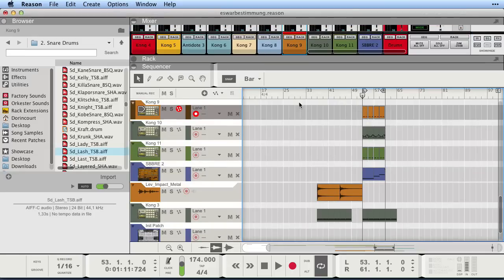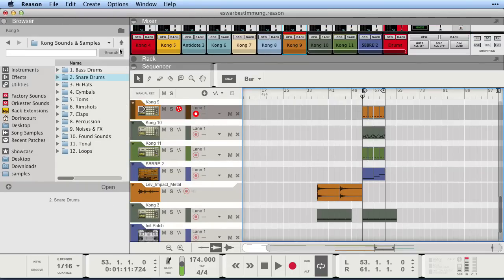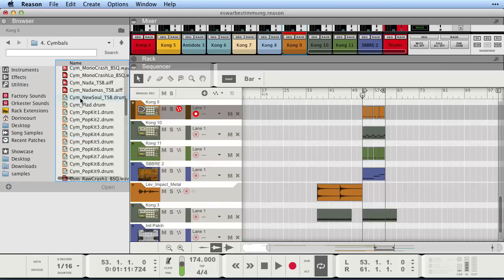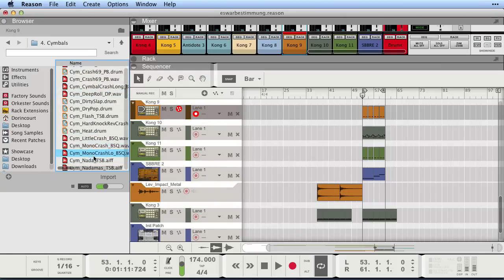So this also works with the sequencer. Let's say we want to put in a crash cymbal, but we've already got like 4 Kongs for the individual parts of our drums, and we don't want to use any of those, and we don't want to add another Kong. So let's head to cymbals and just select one that we like. That one maybe, I don't know, I don't care.